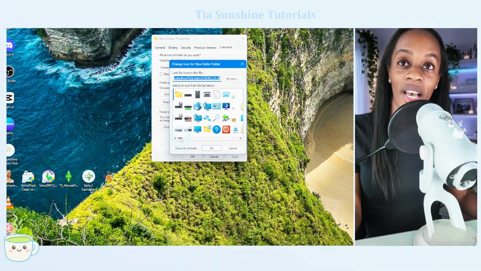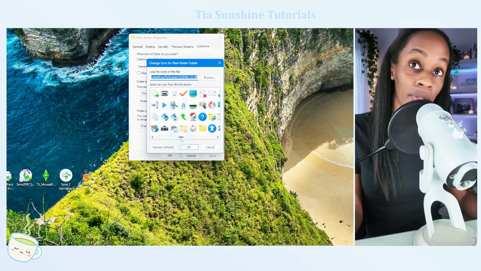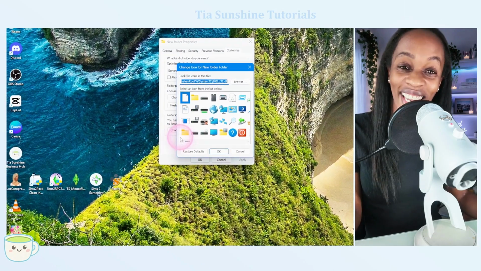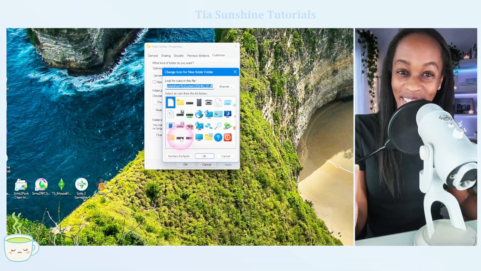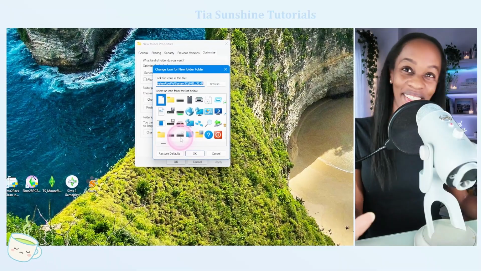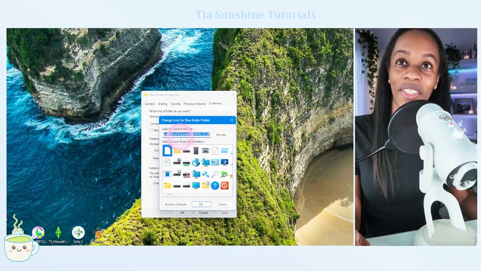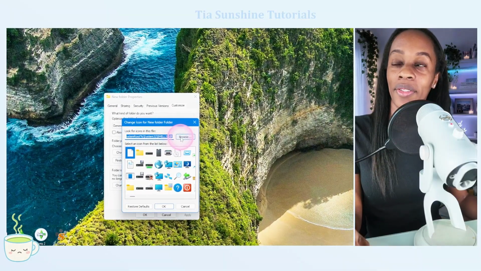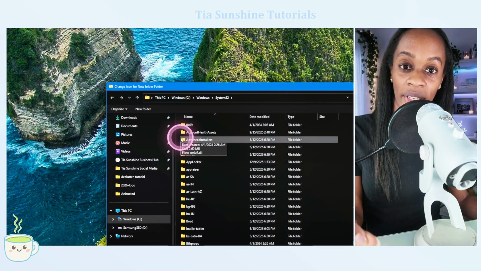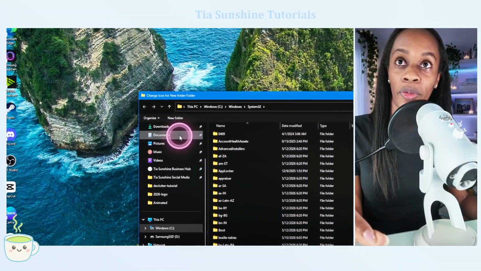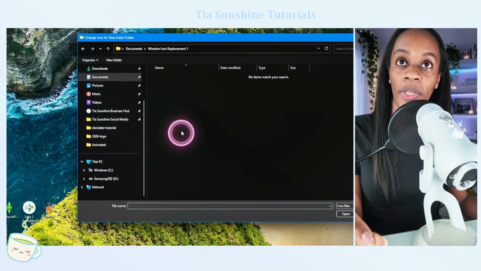Now, these are the default icons that Windows stores in their system for you to use if you would like to use them. But honestly, I've been seeing these icons since Windows 95, I think it is. I'm kind of over it. I don't know about you guys. So I don't like using those. I prefer to use my own custom icons. With that being said, we're just going to go here and click on Browse. Okay, and as you can see, that opens up a window. And we're going to navigate to that Windows replacement icon folder that we created. So Documents, and then we called it Windows Icon Replacement.